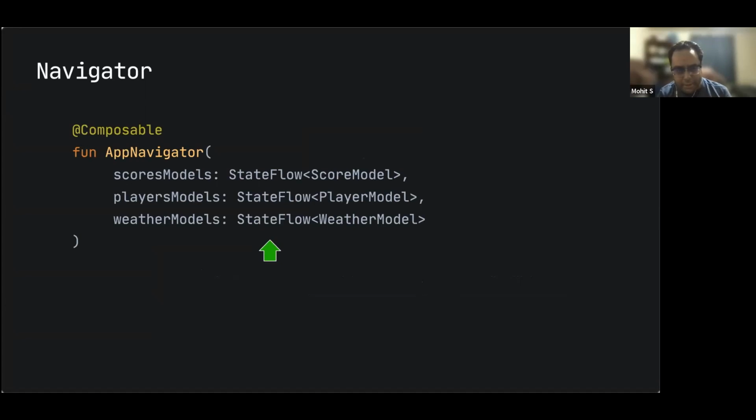My navigator takes in all the three different state flows, and I create them basically at the root level, at the activity layer. The architecture that I explored is, how would you build a Compose app? You have the one activity and everything else is a composable function. What are the challenges of building something like that?